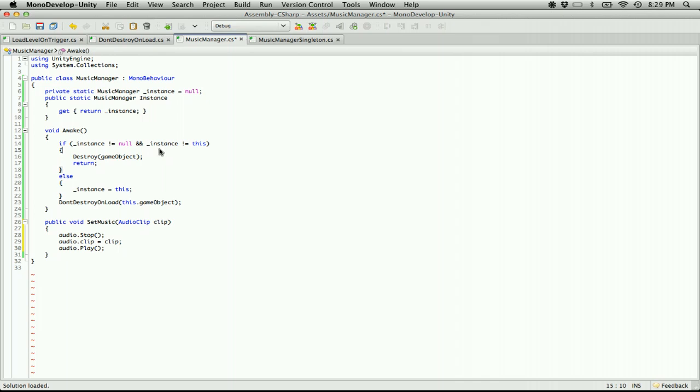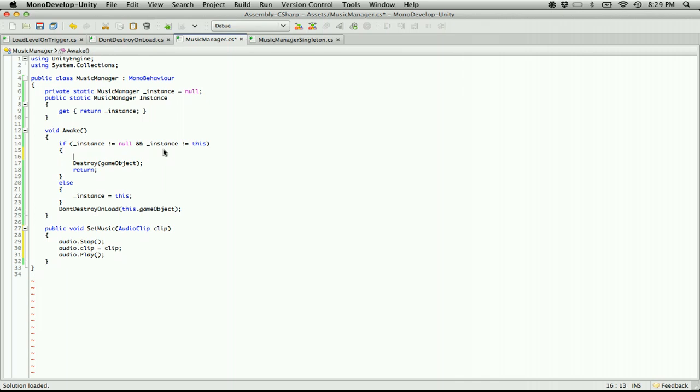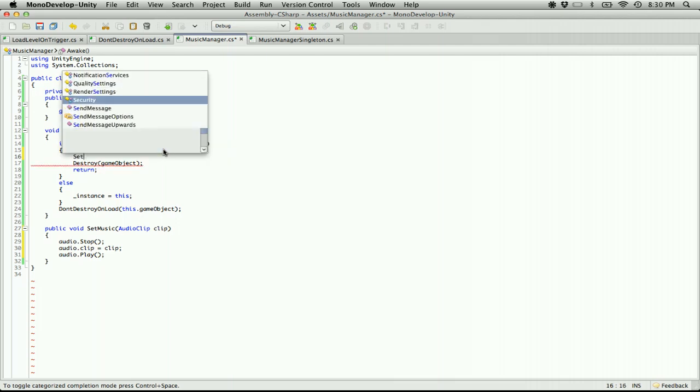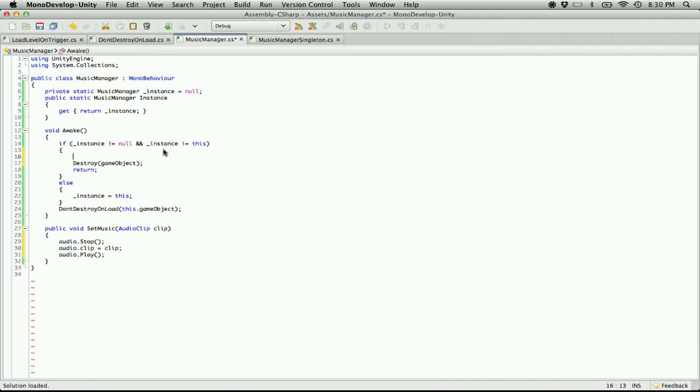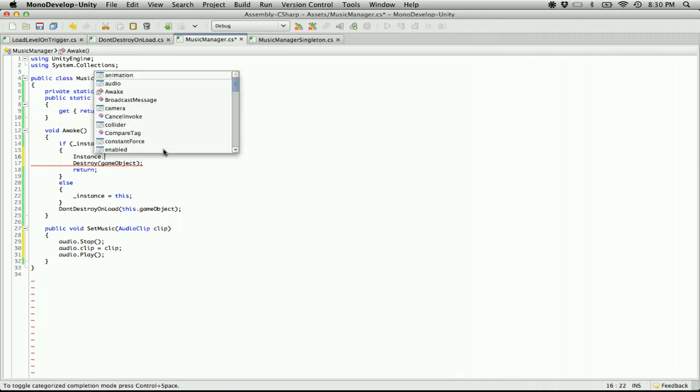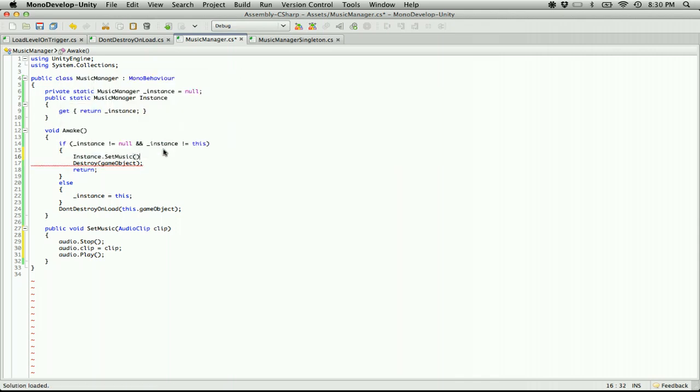And so what we're going to do up here is, in the case that we are not the proper music manager, like we're going to be destroying this object, before we destroy it, we send set music. Can I just type set music, or do I have to do... Oh yeah, instance.set music, and we set it to audio.clip, and then we destroy the game object.